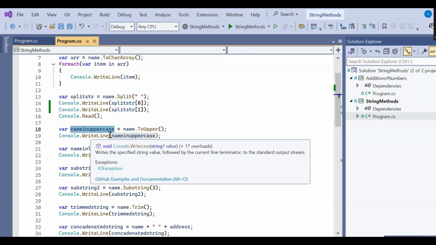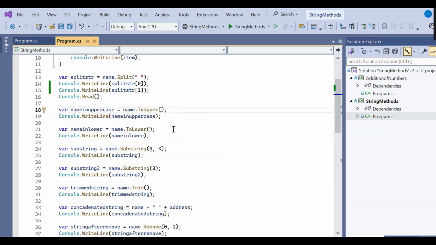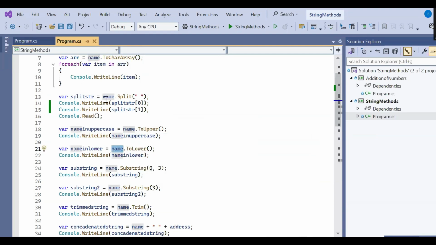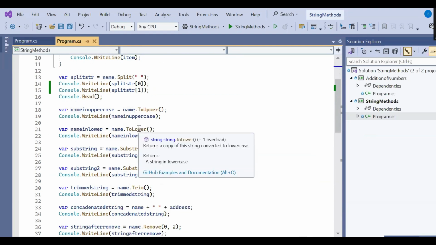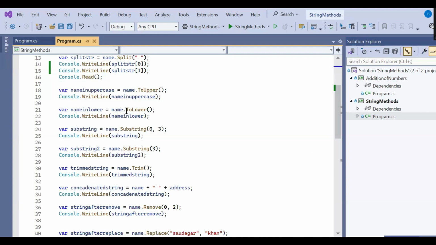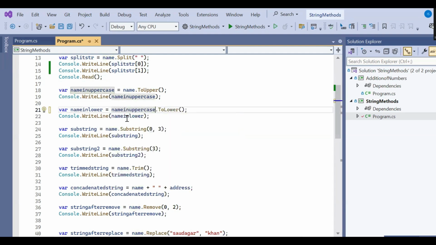Now I have created here nameInUpperCase and I'm using .ToUpper. It will convert this name Smile Saudagar into uppercase letters, and I'm printing it on the screen. After that, I'm using .ToLower, and it will convert it into a lowercase string, but at the start it is already in lowercase. So what I will do, instead of name, I will use nameInUpperCase, then .ToLower. Again it will convert it into lower, and I will print it here.